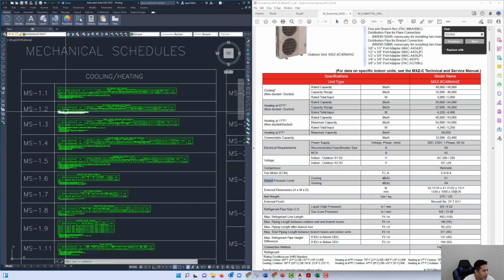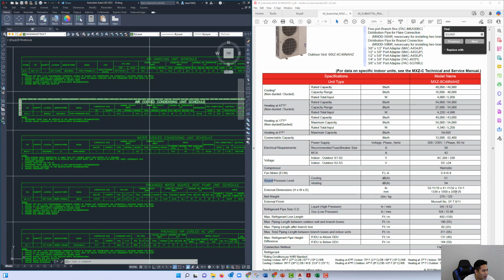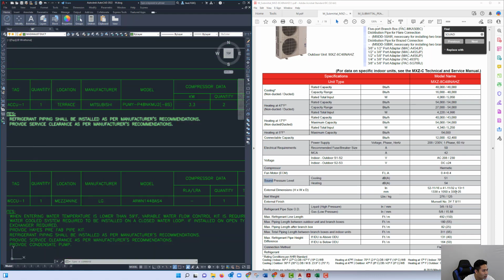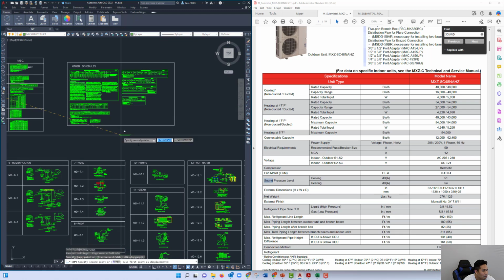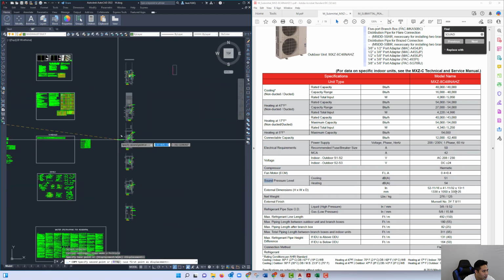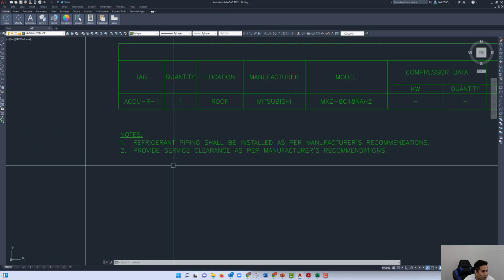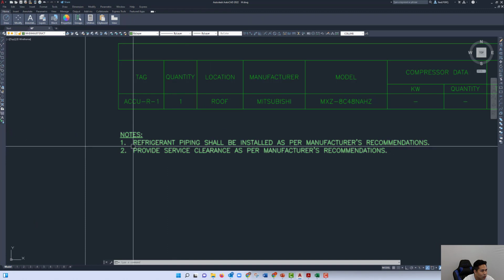And those notes can be found in the template that we copied it from, which is the air-cooled condensing unit schedule. I'll just copy these notes. So I'll place those notes here.